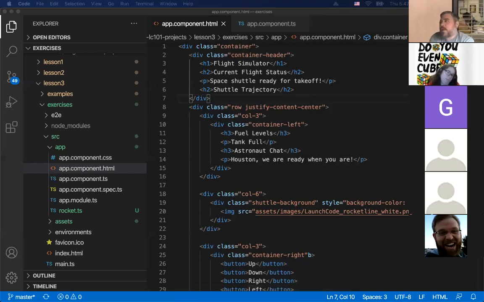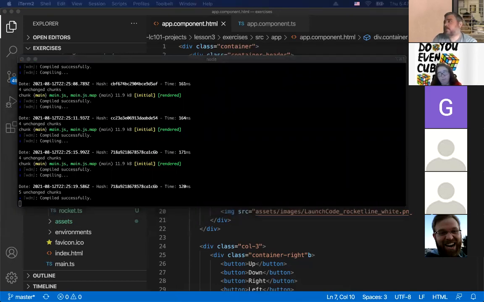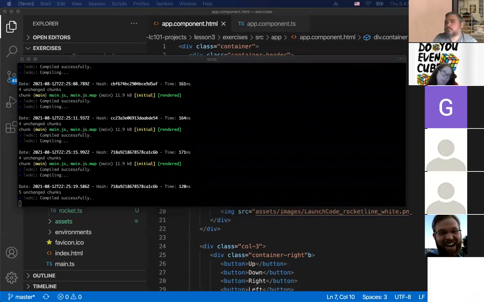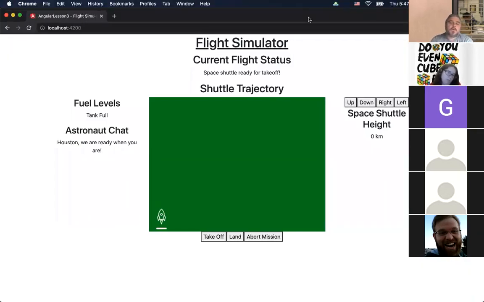If you look at exercises, Angular part 3, we've got the starter code where we've got the flight simulator, right? Let me make sure I've got. All right, I am serving. Let me pull my HTML over. So back to our wonderful flight simulator that we worked on earlier in the course.